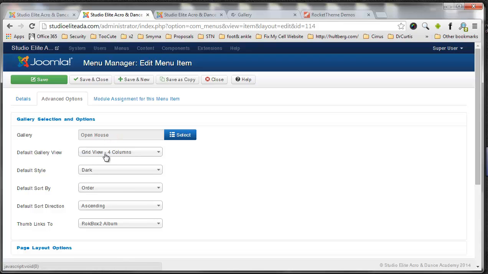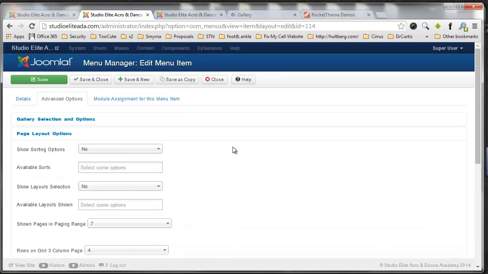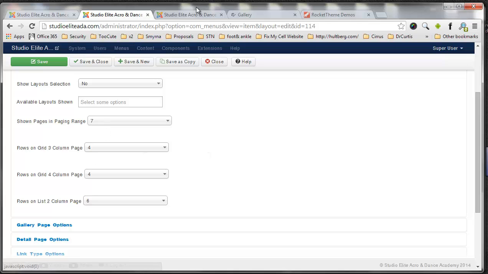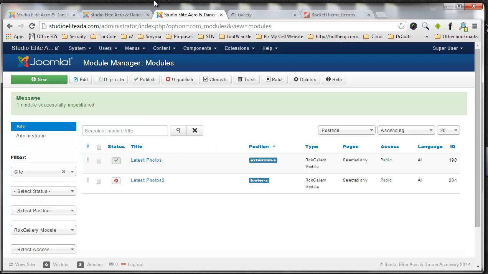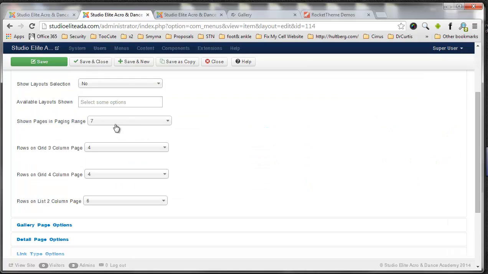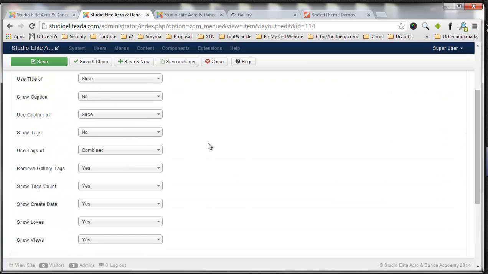It's saying I want grid view with 4 columns, dark style, and so it has some small little options here. Okay, how many pages do I show? Do I show the right and the next buttons here? Page 2, page 3. The next buttons, do I show that? And those options can be found under the menu, and the menu points to the type of page.